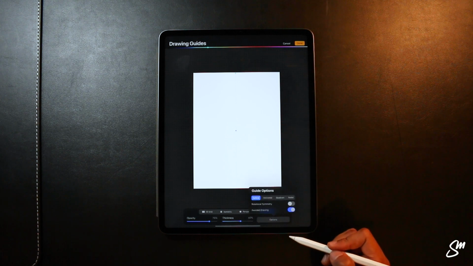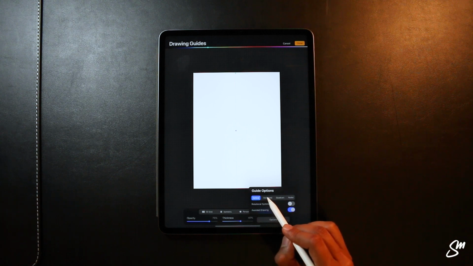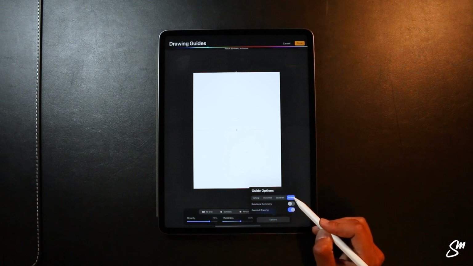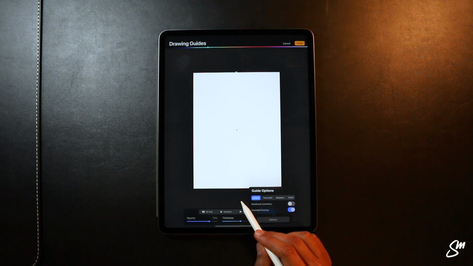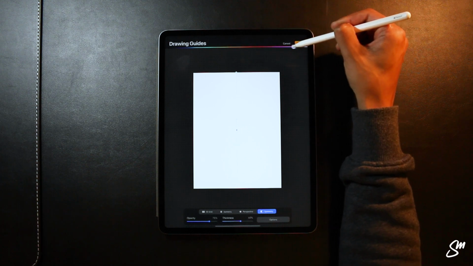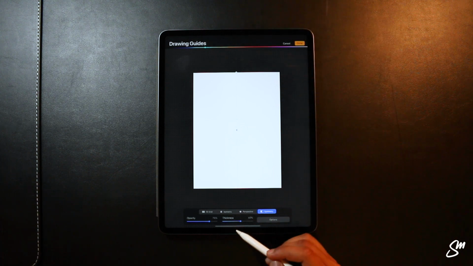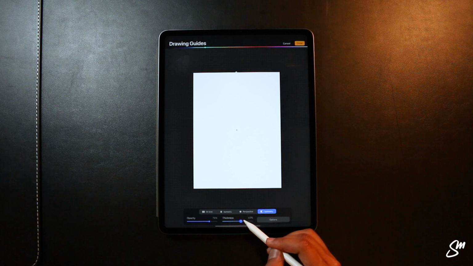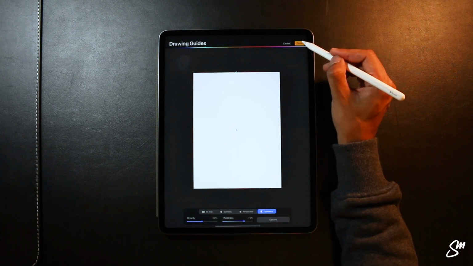At the bottom here, you have different options depending on what type of symmetry you want, whether that's vertical, horizontal, or even radial. For this, I'm going to keep it as horizontal. At the top here, this is where you can change the color of the guideline, depending on what colors will be on your illustration. And at the bottom here, you can adjust the brightness and the thickness. Once you're happy with it, you can click done.